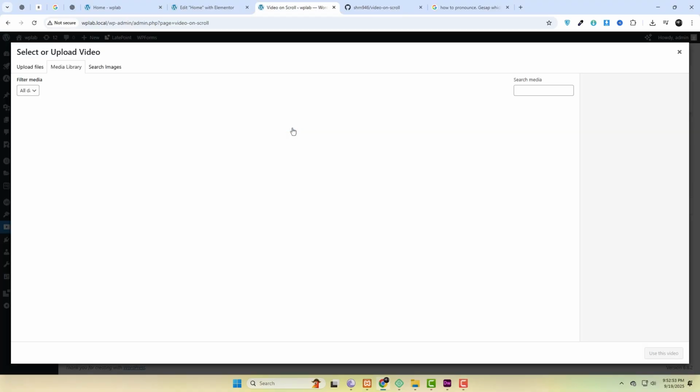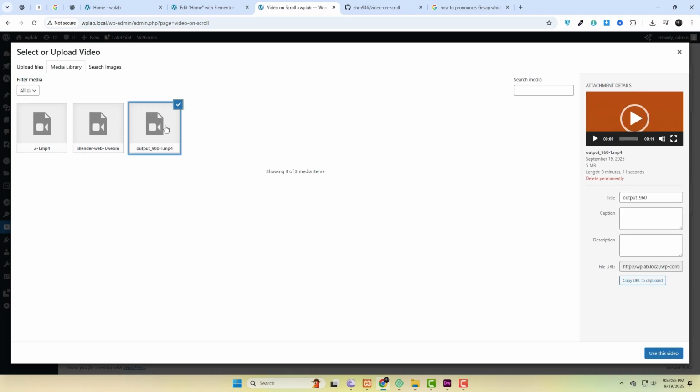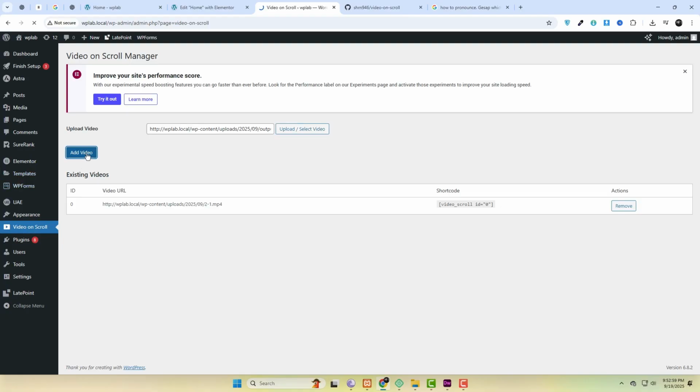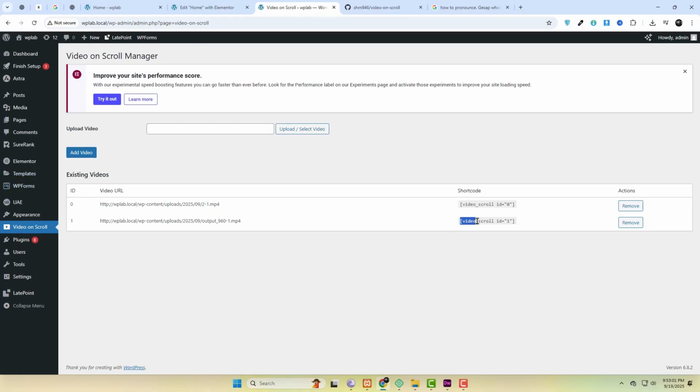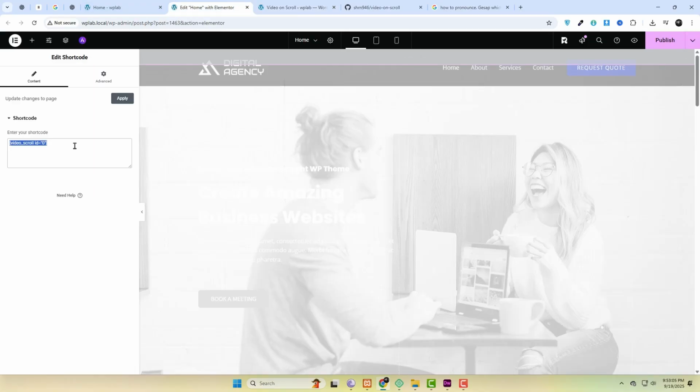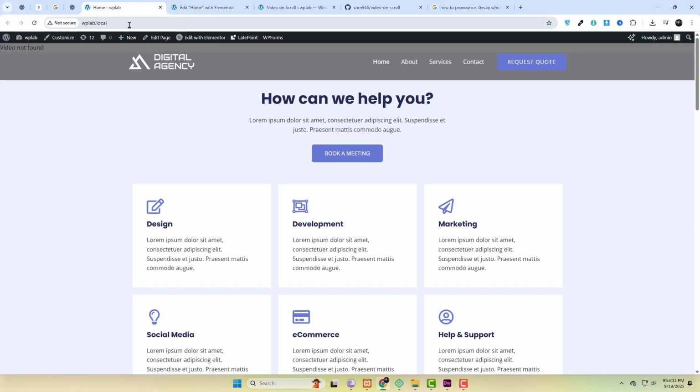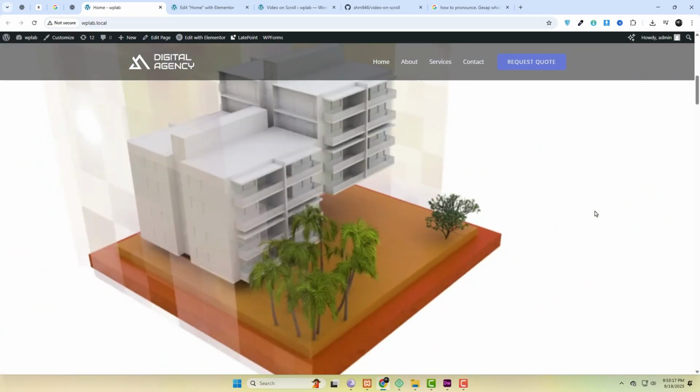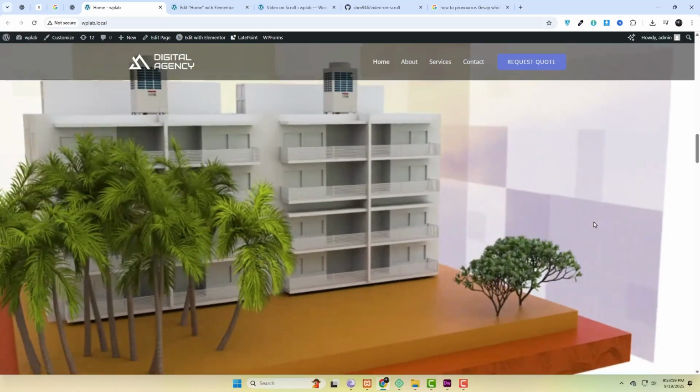You can upload multiple videos and display them anywhere on your site. The plugin handles the scroll effect automatically using GSAP and ScrollMagic, and it's fully responsive, works on mobile too. The video will fill the entire section like a background, making it perfect for intro, product, or explainer videos.